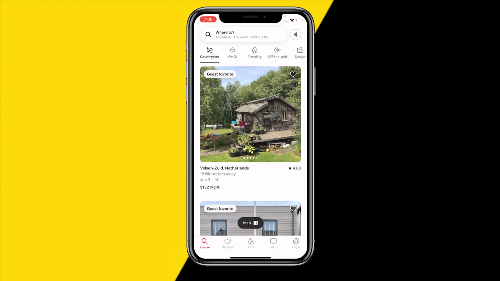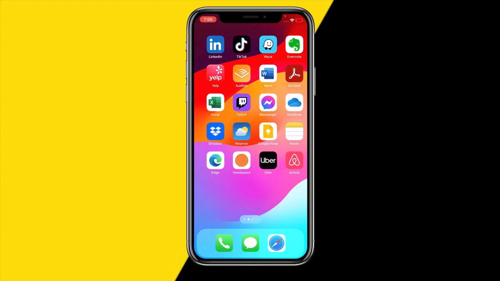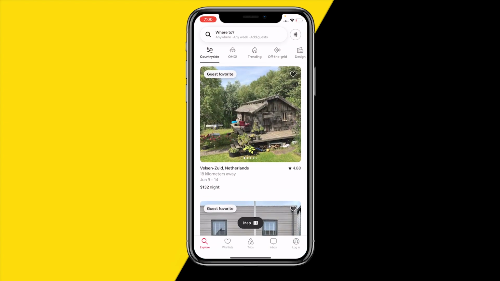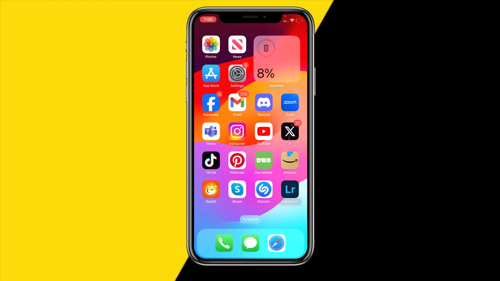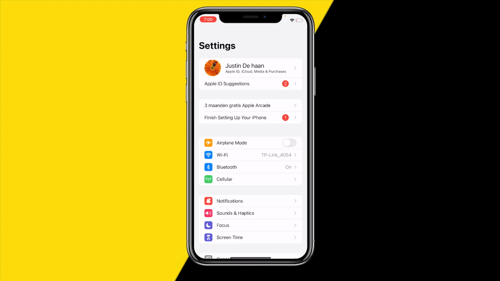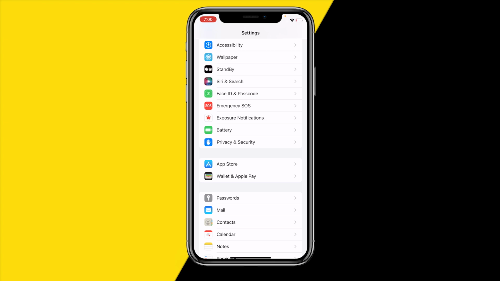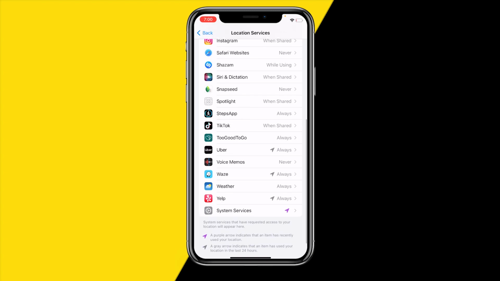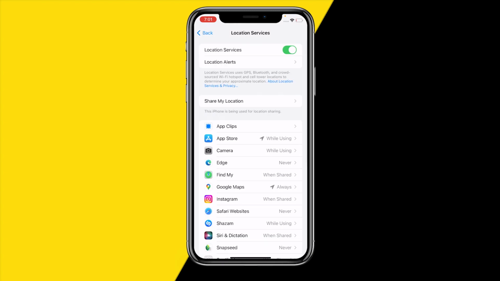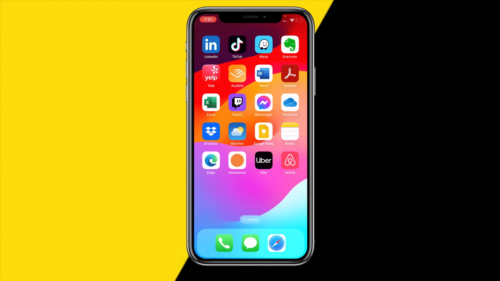Now the third thing you want to make sure of is that you have proper location services, because Airbnb will recommend you listings based on where you are living right now. So it's really important that Airbnb has access to your location. To do this, head over into settings, then scroll down till you find privacy and security right here. Click on location services and scroll down till you find the Airbnb app. So let me quickly find it. I just need to click on location services, and once you've done that, make sure that location services is enabled on your device. Once you've done that, you should be good to go.